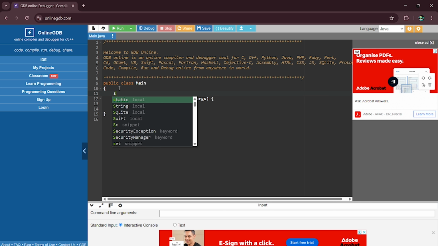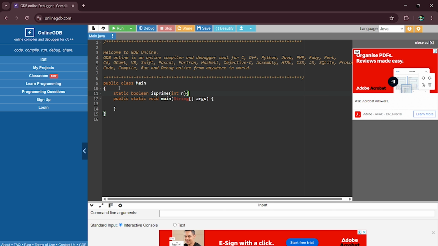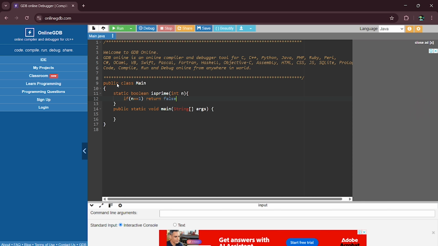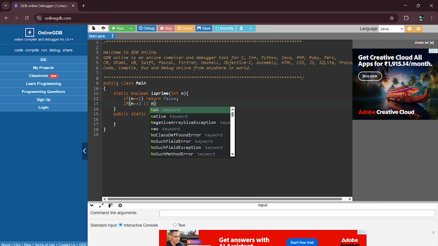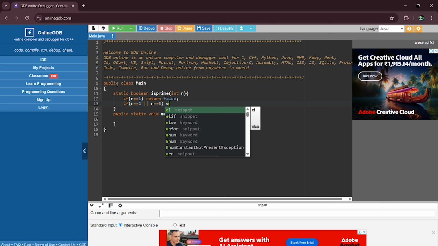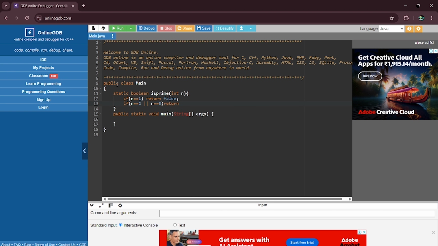Initially we create a method, static boolean isPrime, and we pass a variable int n. First we write our condition: if n equals 1, then what will we do? Return false, right? Then we write the second condition: if n equals 2 or n equals 3, then return true. This case returns true because 2 and 3 are prime numbers.